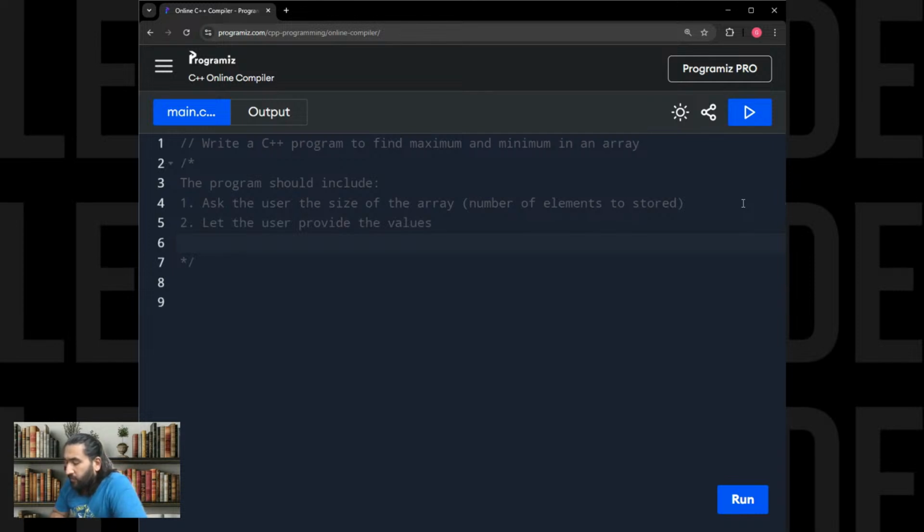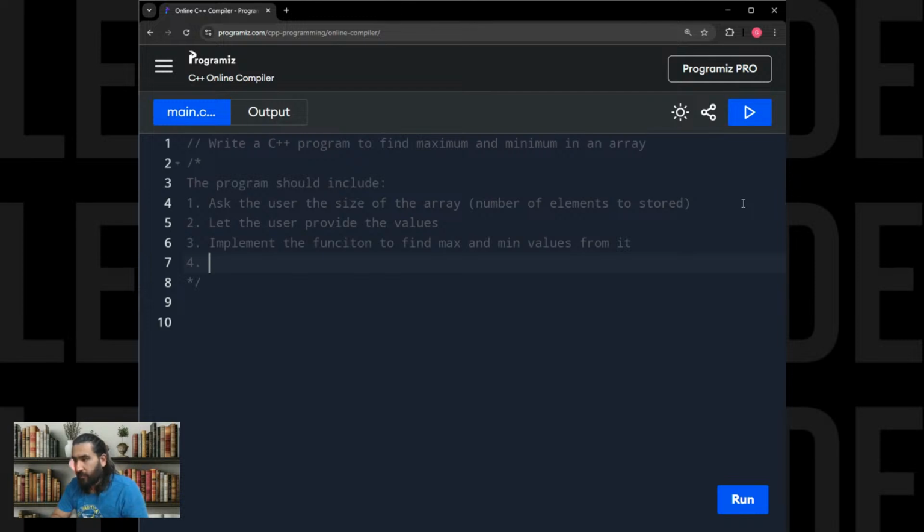Is there any other method to find the length? Well, we could customize more libraries to find length, but at the end, even if there is a method, it will boil down to doing this task for you. It would just be a wrapper around this task to find length. So let the user provide the values, and then we implement the function to find max and minimum values from it, and then print the values in the main function.